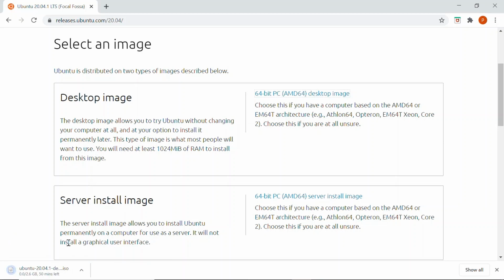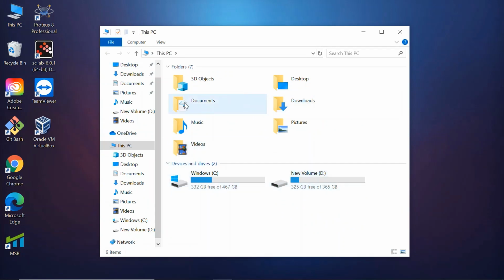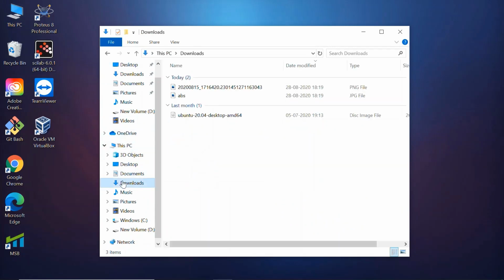And as you can see, our download started. It is going to take a bit long, so let's skip this. And now in our download folder, we have our Ubuntu ISO file here. Now open VirtualBox.